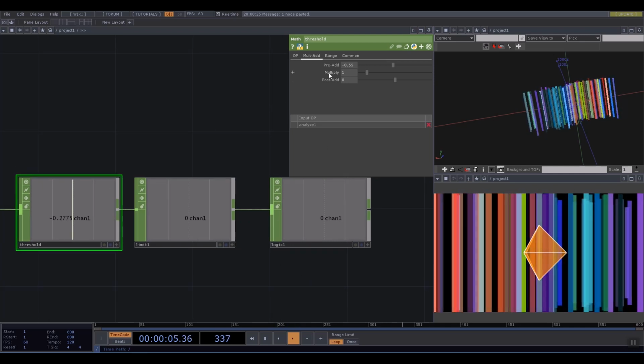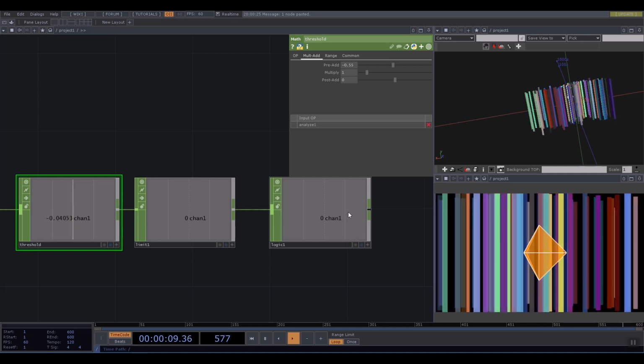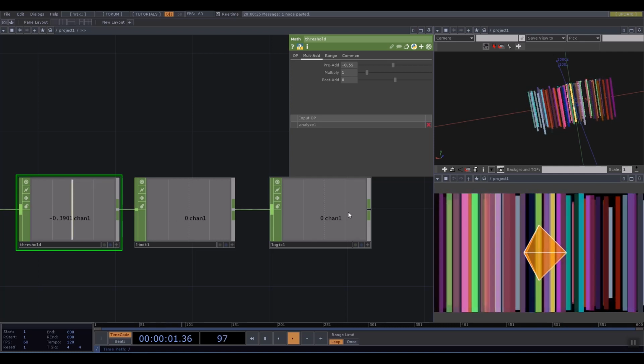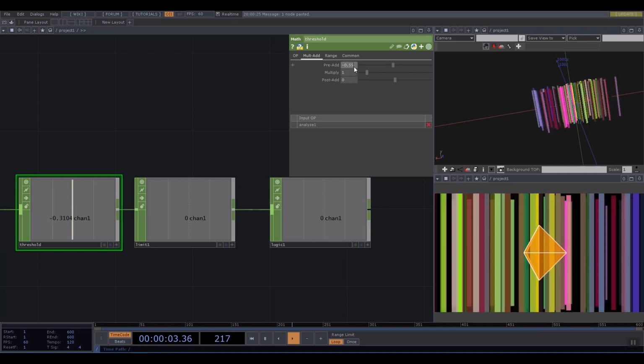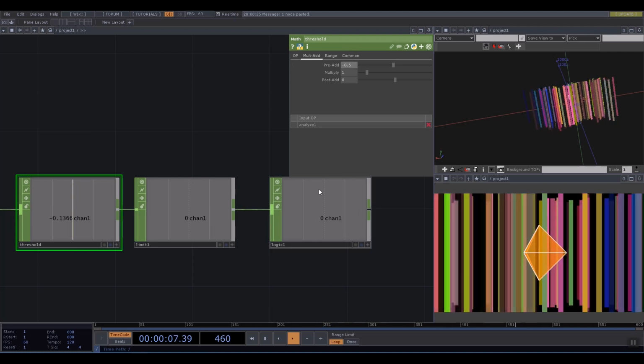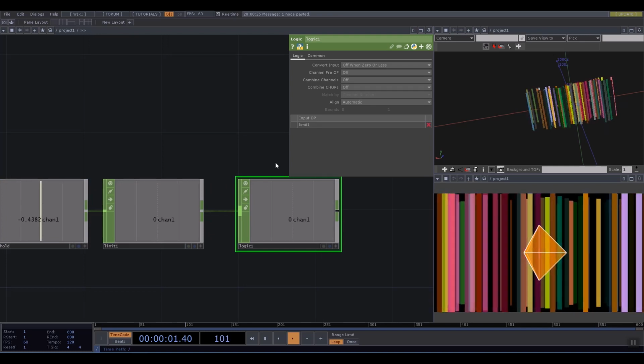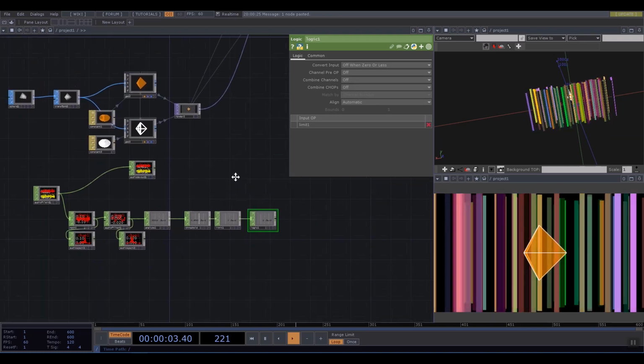So with a threshold value of about negative 0.55, I can hear when my music plays a bass kick every 4 beats, I get a value of 1 come through. It doesn't matter how long this is on or off for, we can use that to control almost anything we want inside of our scene.